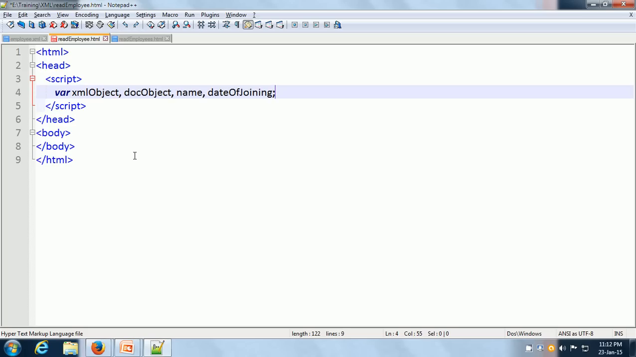So I create some variables. First of all, I have the XML object. In the XML object, I'm going to put the XML HTTP request. How exactly we put it, we'll see. Then we have the doc object. This is going to contain the XML representation. Then we have a couple of variables. We want to read the name and the date of joining of the employee.